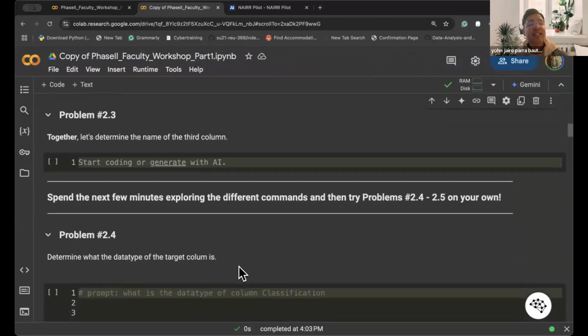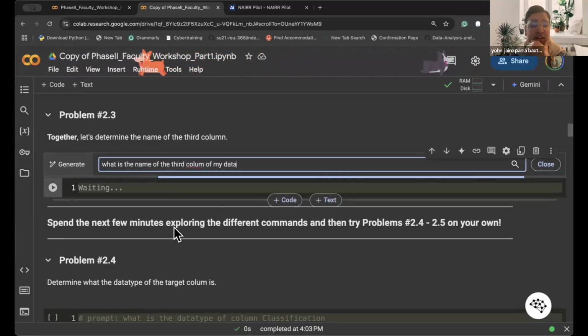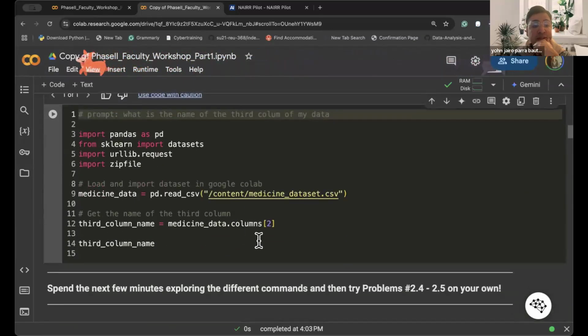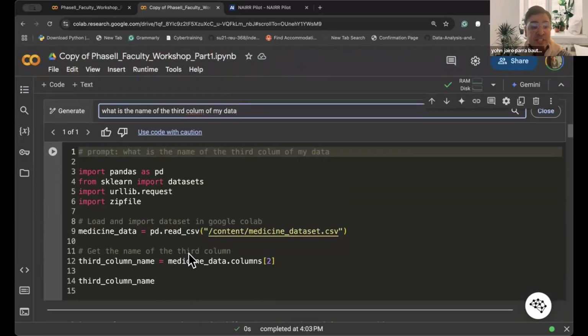Problem 2.3, together let's determine the name of the third column. So again, you generate with AI and then you can ask the question, what is the name of the third column of my data? Let me see if it identifies already what data I'm working on. Yes, so I don't have to mention here that my data is called medicine_data because the AI already identified that's the data you're working on in Jupyter Notebook. So then it generates the code for you.